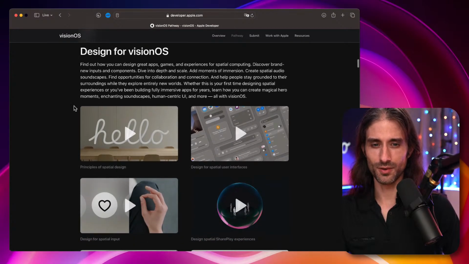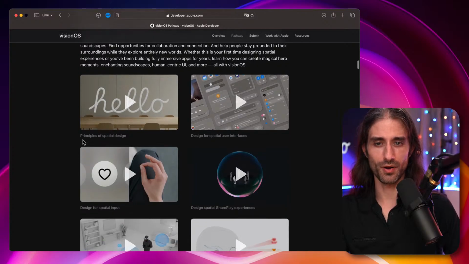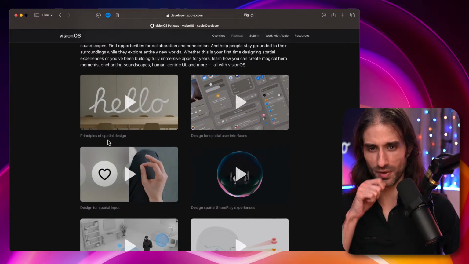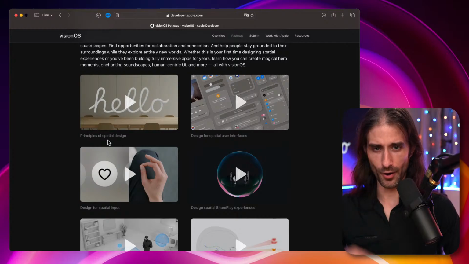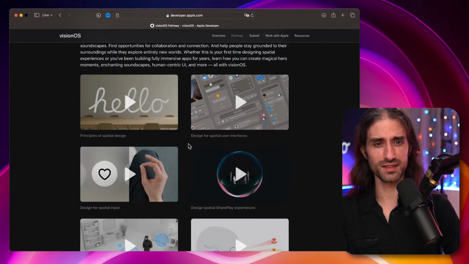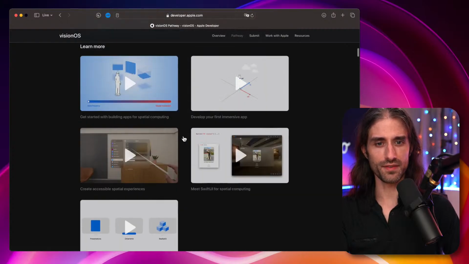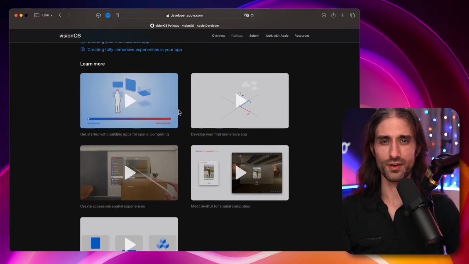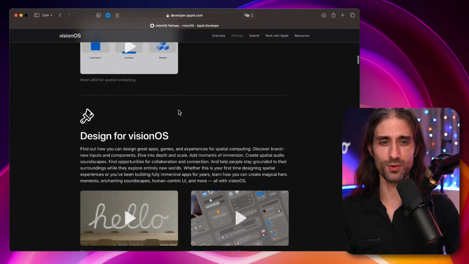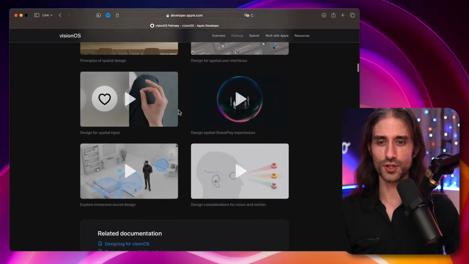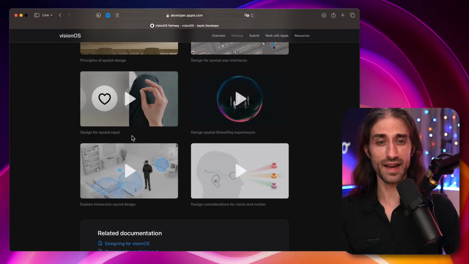Then there's a lot of focus on designing. How do you design for spatial? What are the principles of spatial design? How do you design for spatial user interfaces? So definitely, you can see that you need to learn a lot of new foundations when you want to develop for Vision OS. How do you design for spatial inputs? What I was saying, the fact that people are not touching anything tangible, anything real world, they are just doing gestures in the air. So it's very important to get things right.